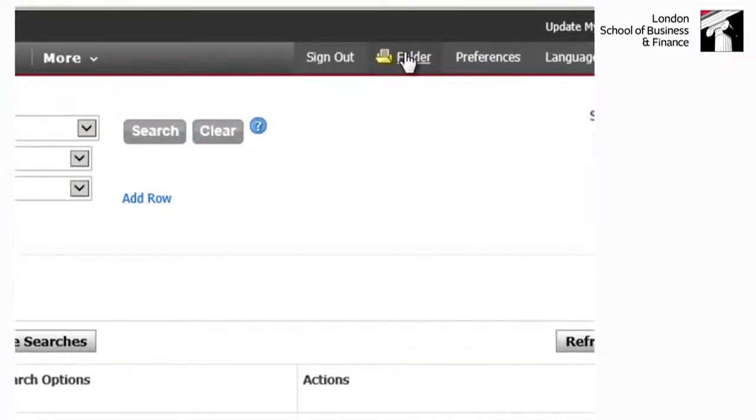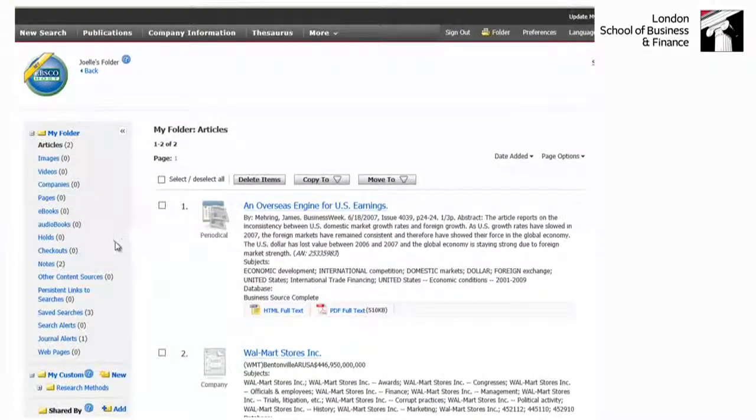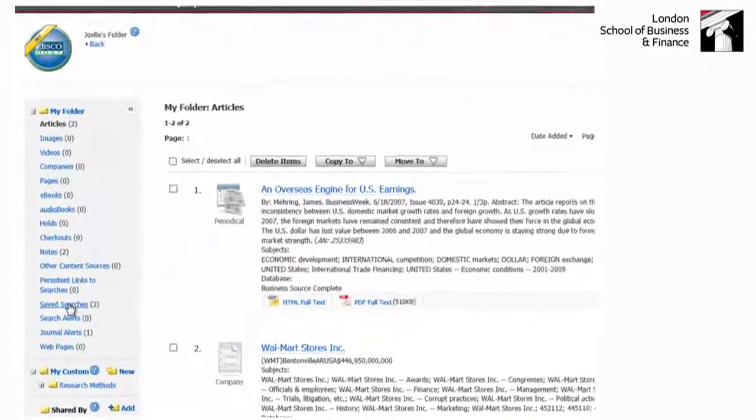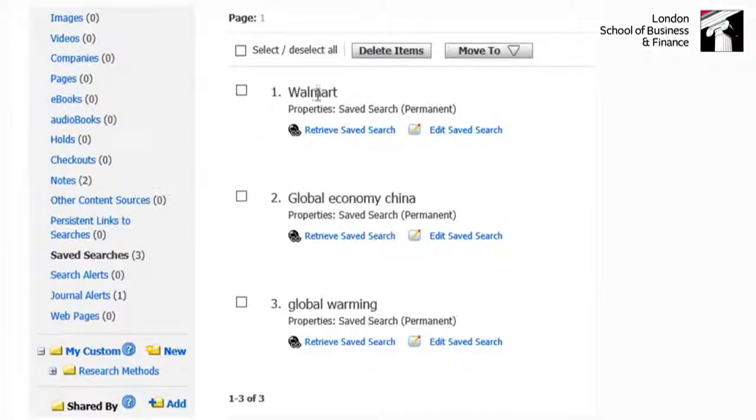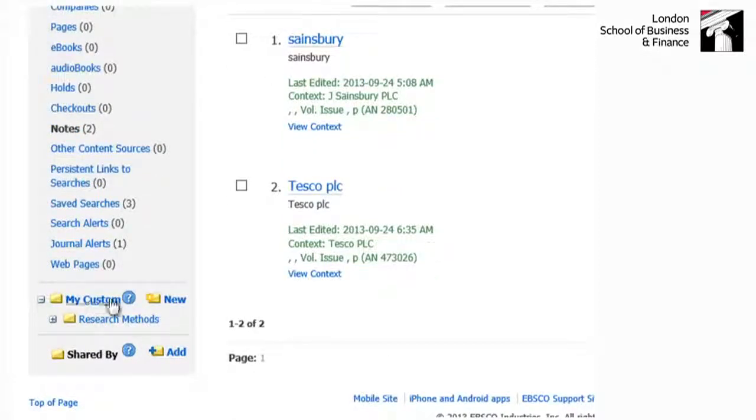You can go to the folder and find out what you've saved already. I've got 3 saved searches here: Walmart, global economy, China, and global warming. I've got 2 notes saved: Sainsbury's and Tesco's PLC.